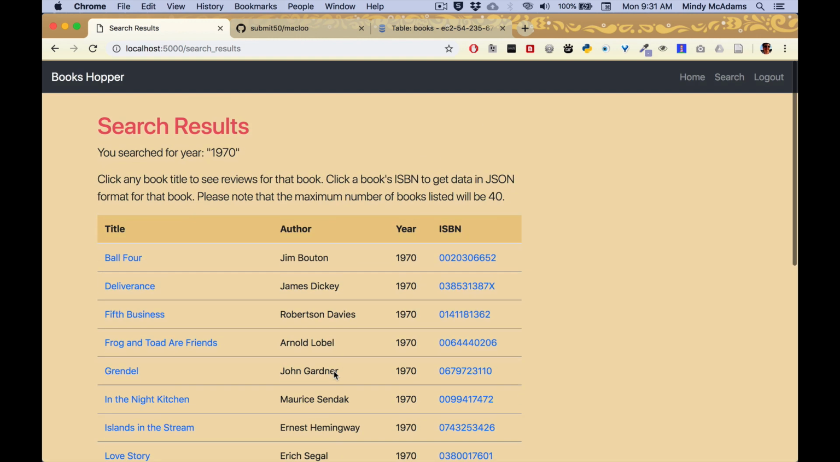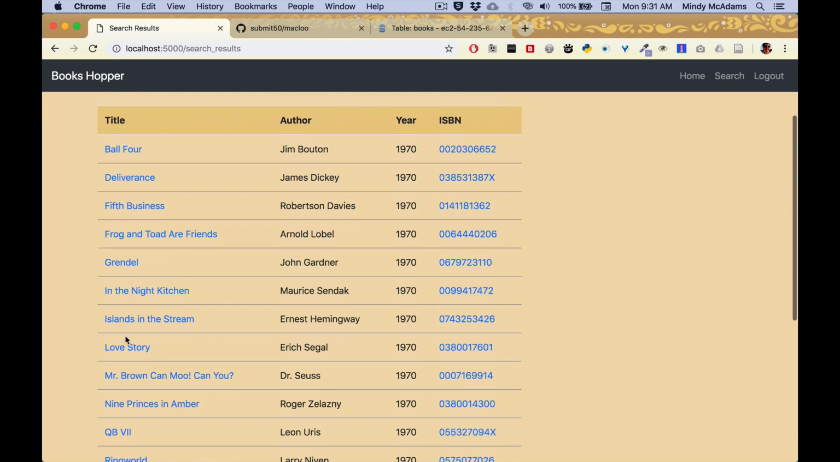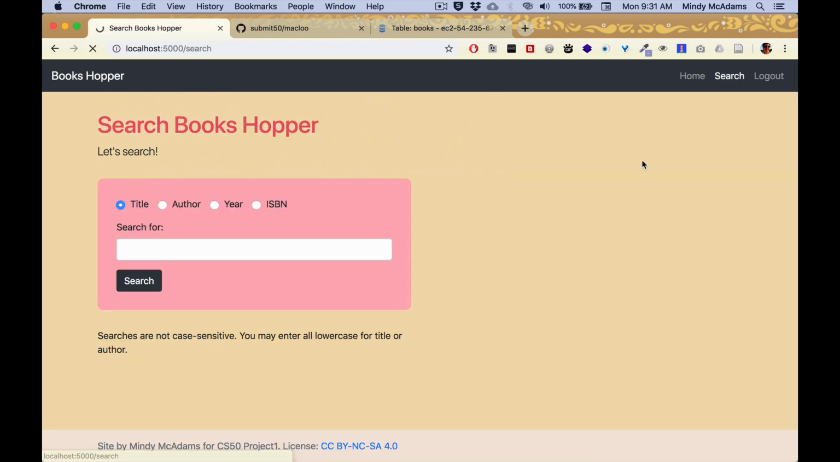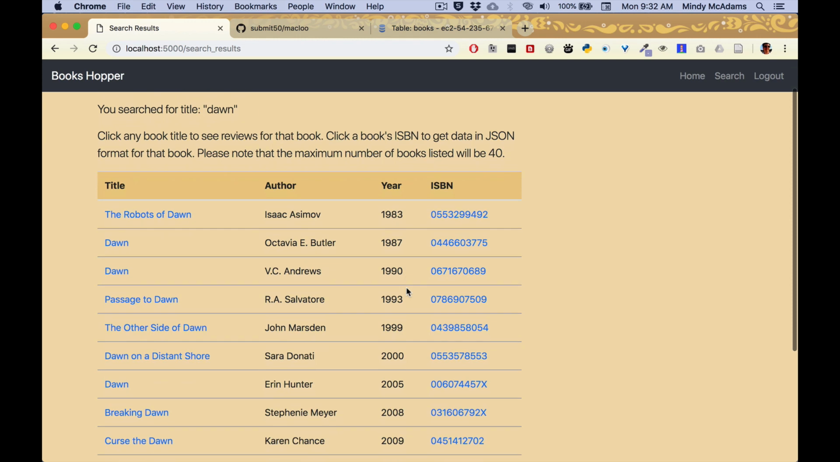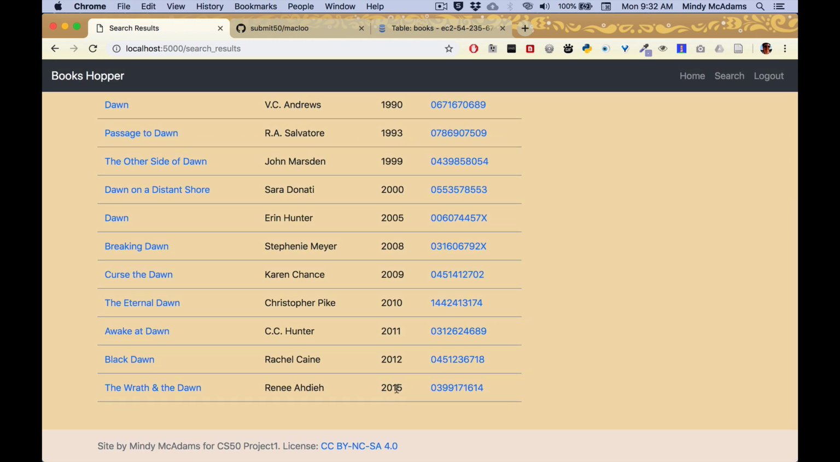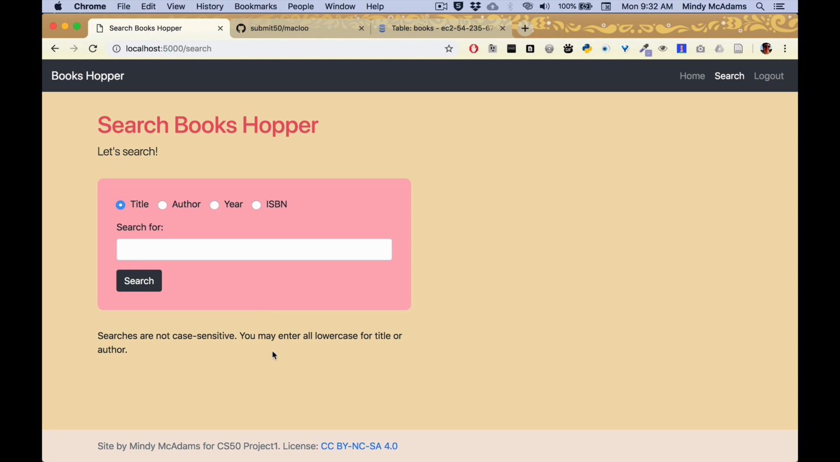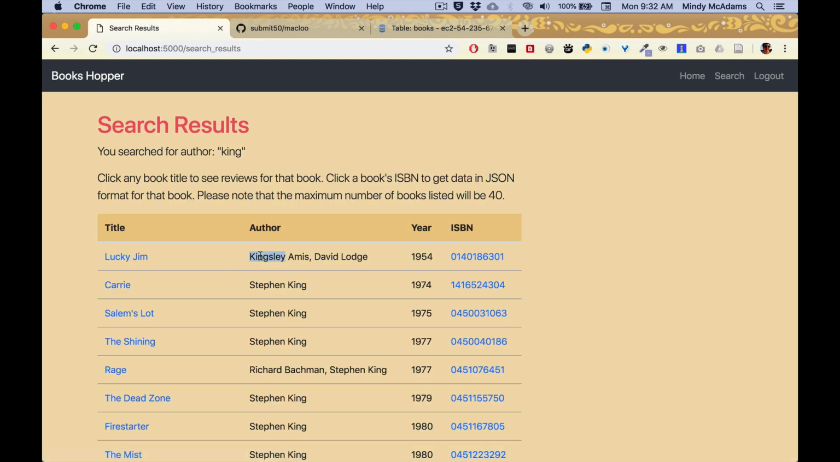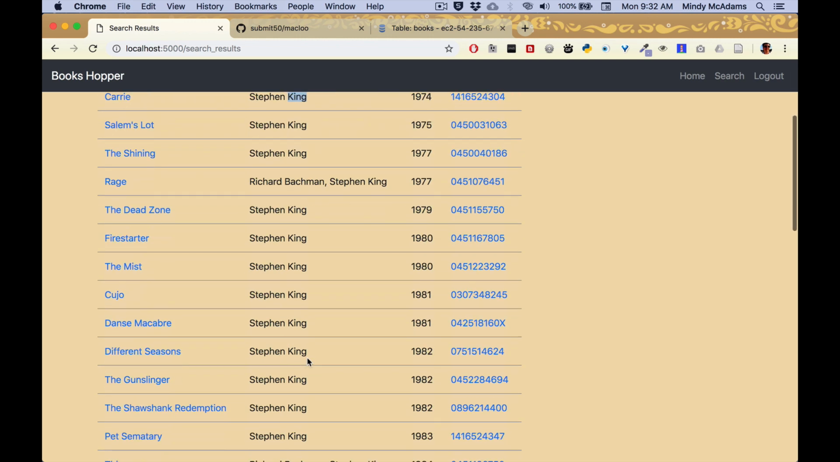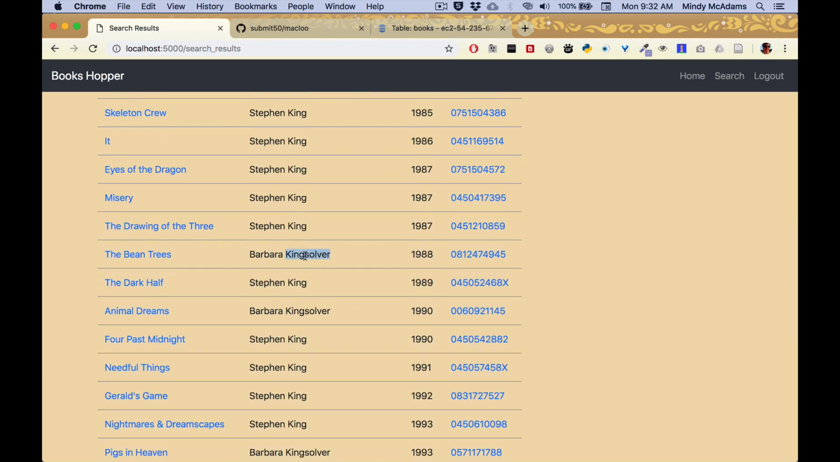And when you search by years, the books are in alphabetical order by title, but when you search by anything else, the results will be in order by year. So the oldest will be at the top and the newest will be at the bottom. Also, it's case insensitive. So if I search for King as the author, I will get somebody with the first name Kingsley, the last name King, and also the last name Kingsolver. So it's searching for any part of that word, and it's not case sensitive.